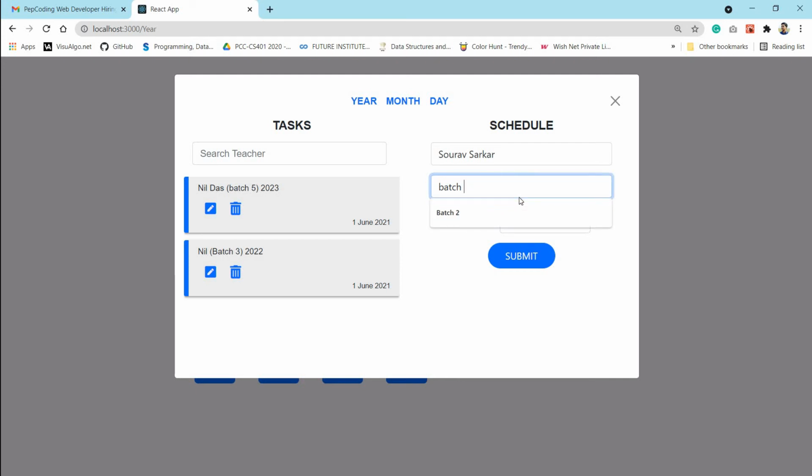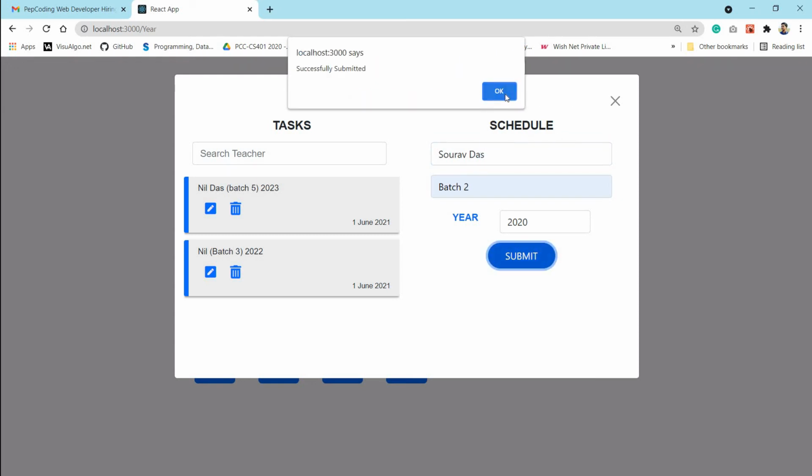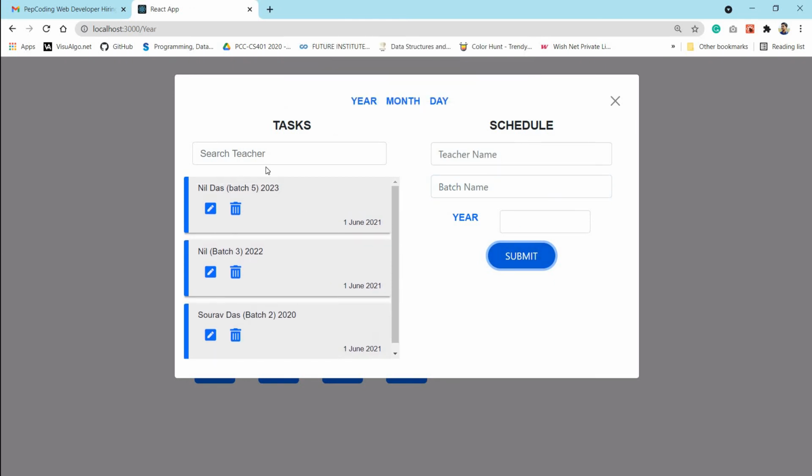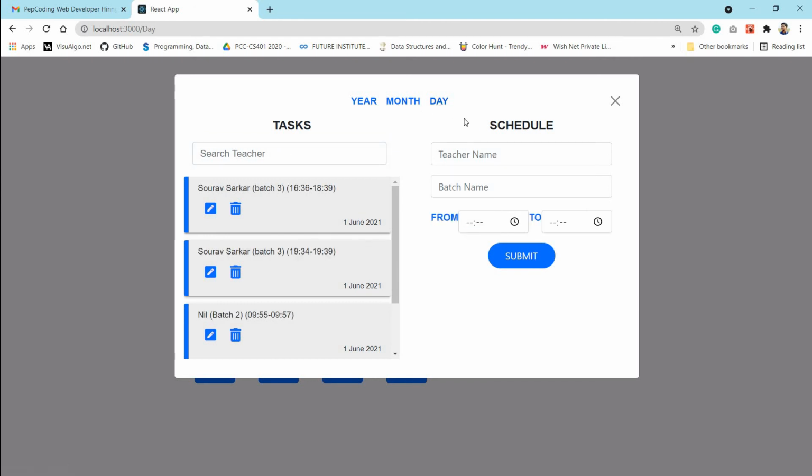Suppose this will be batch 2, okay, and this will be 2020. Even the teacher's name I'm going to change, say Das, right? By clicking the submit button, we are going to update it, and even we are going to search it, right? Whether you give any letter, whether it is in lowercase or in uppercase, it is going to be searched quite efficiently. Similarly, in all the cases.